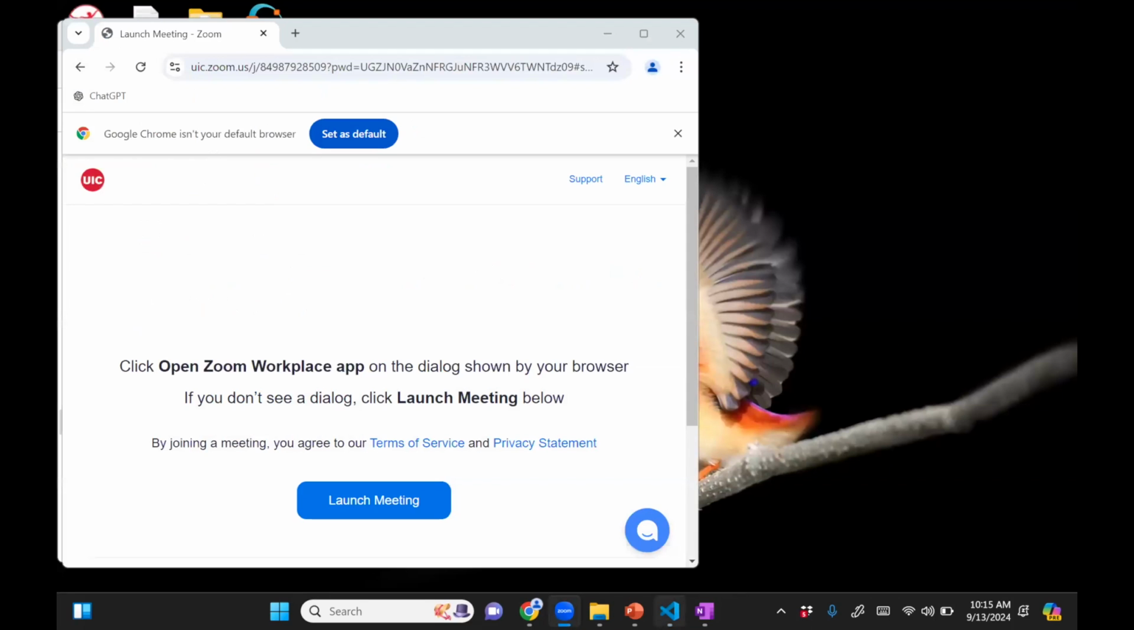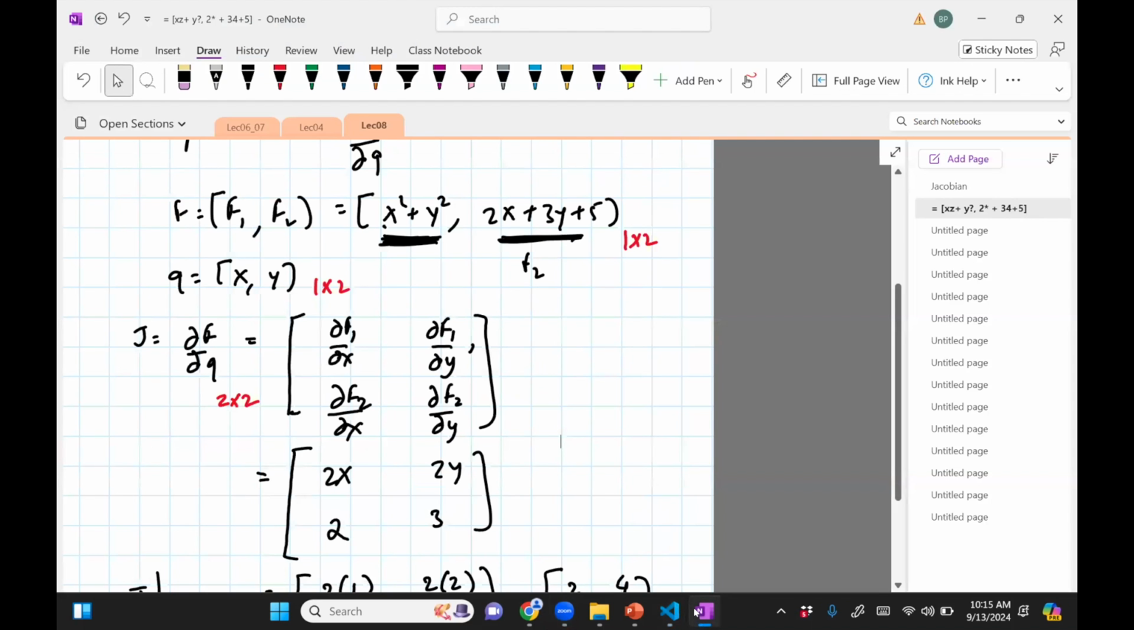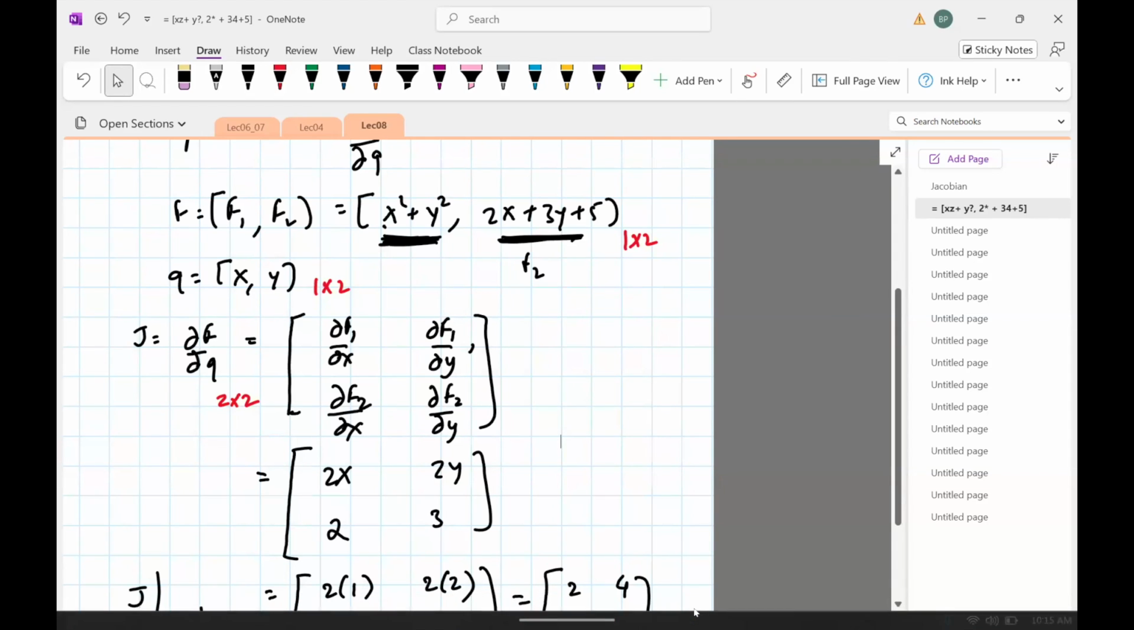Okay, now let's move on. I'll show you some of the reasons or the applications of using the Jacobian. This is why it's useful. Why are we even studying this? So I'm going to show you 3 applications of using the Jacobian.